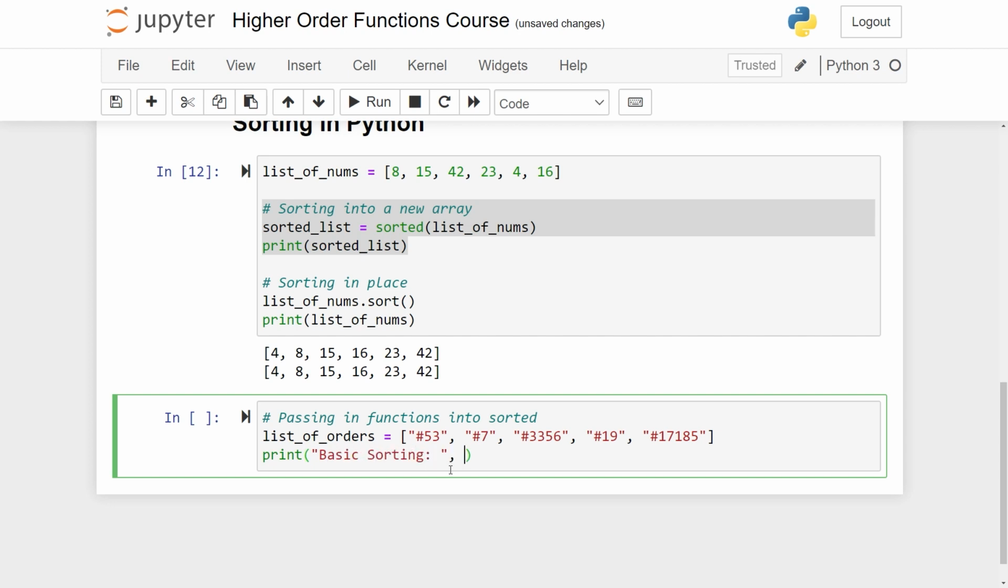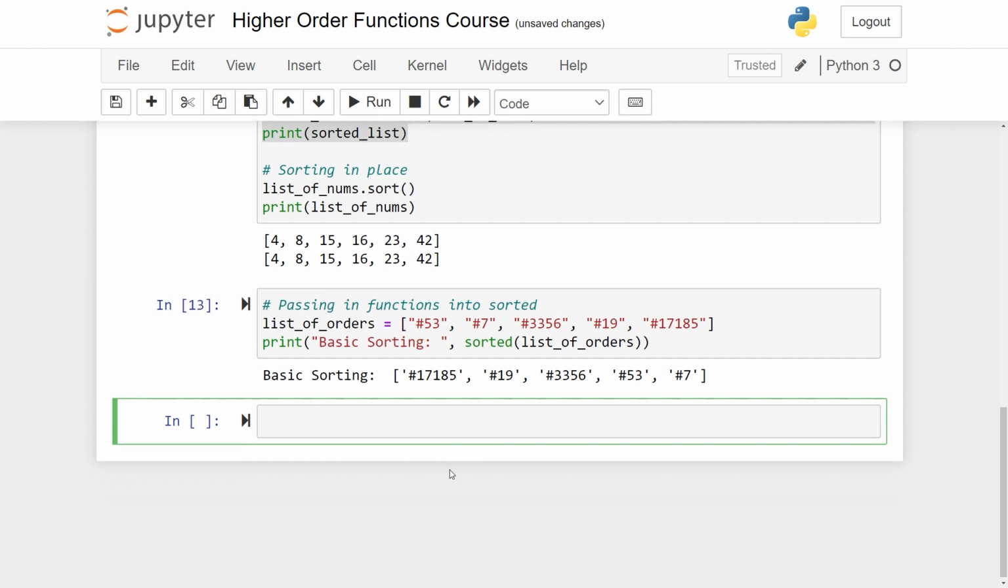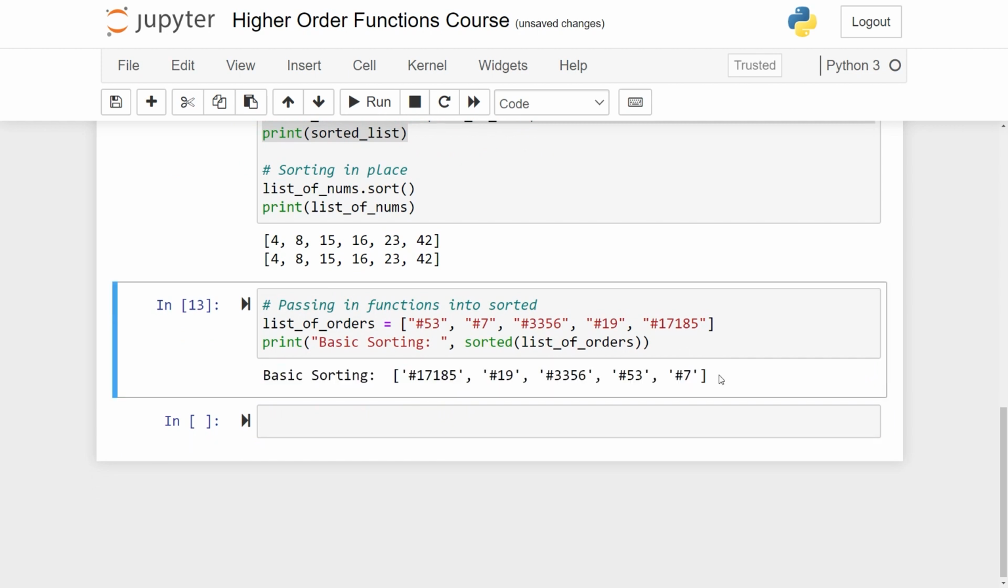And let me here use the sorted function and pass in the list of orders. And look at this and say, yeah, this is technically sorted, because what's happening here is that it compares these as strings. So if you compare, let's say, the first two numbers, both have the hashtag, so they're equal, both have the 1, so they're equal, but 7 comes before 9, so this is regarded as a smaller string.